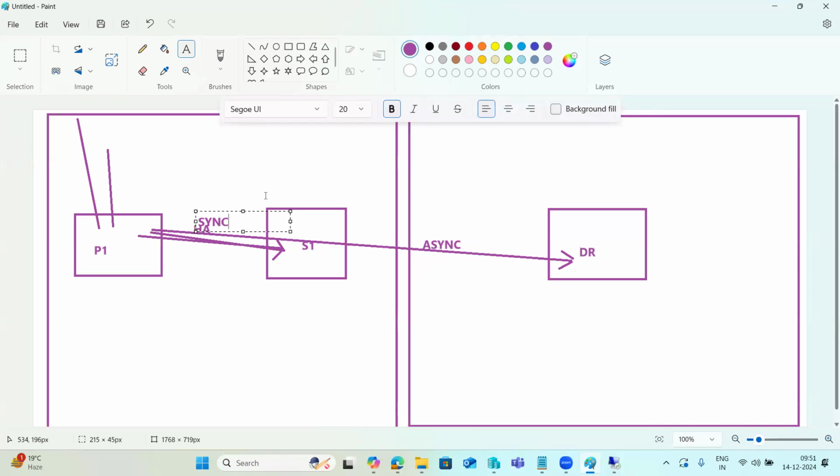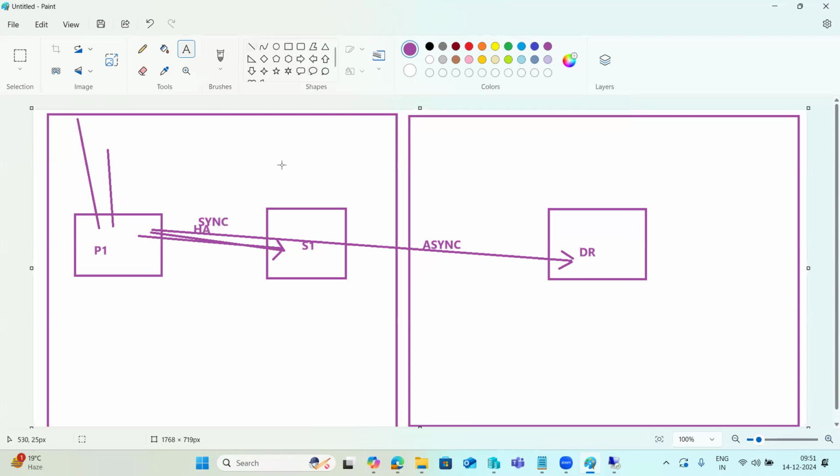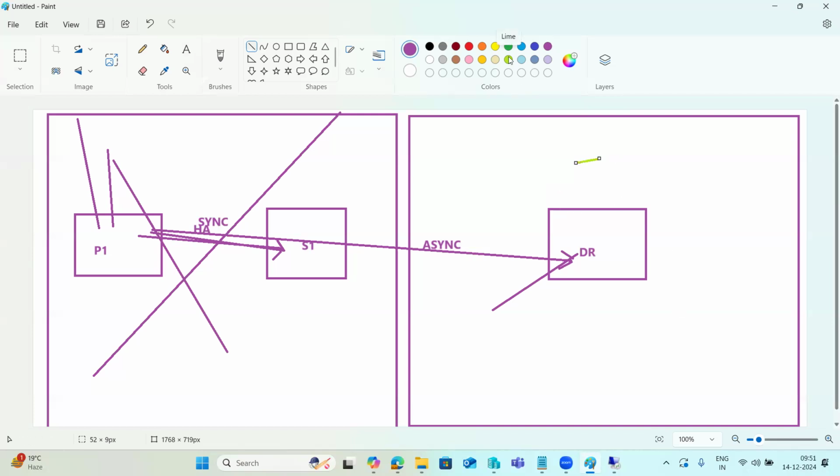In the case of production to DR, it is not an automatic failover. Why? Because manually we need to declare that the data center is down. Manually we need to bring up the system. Then we need to start the operations from the DR site, right? So that is the concept of the DR site configuration. Okay, so got it?